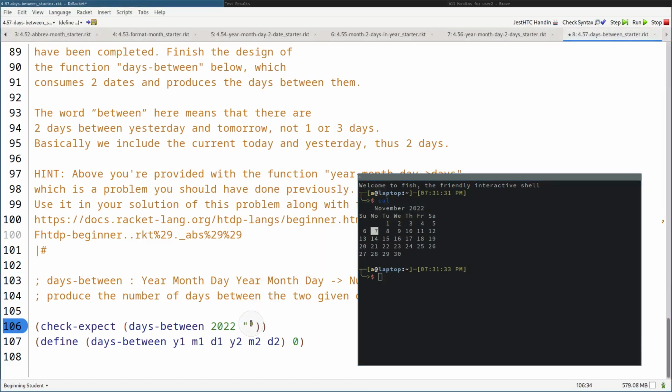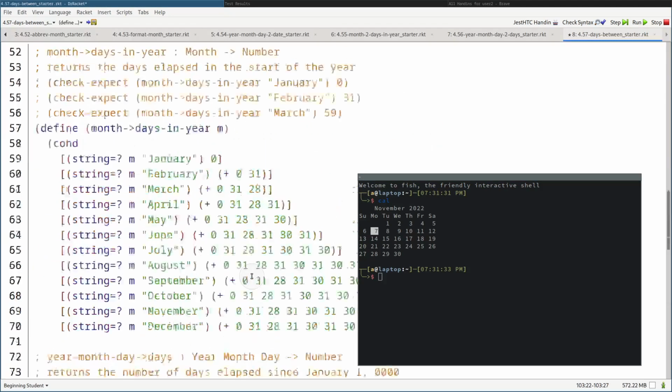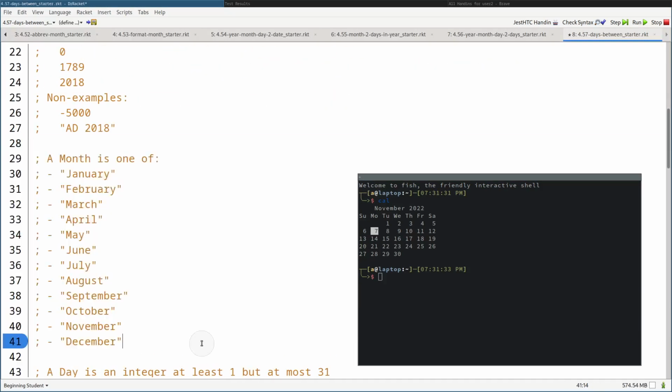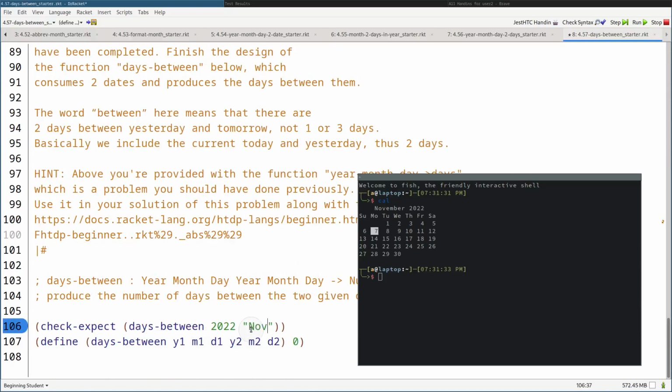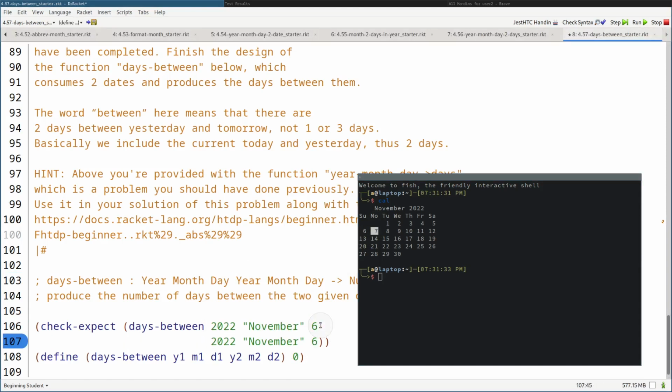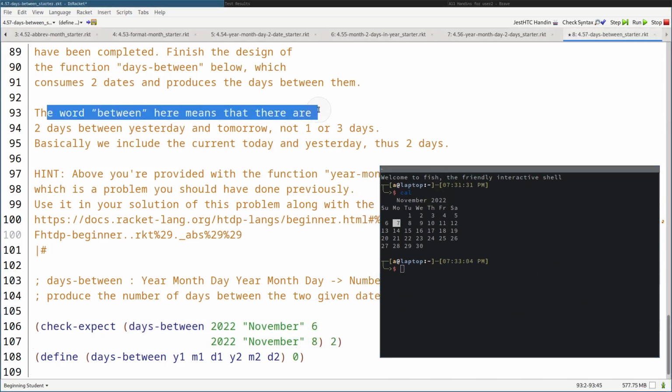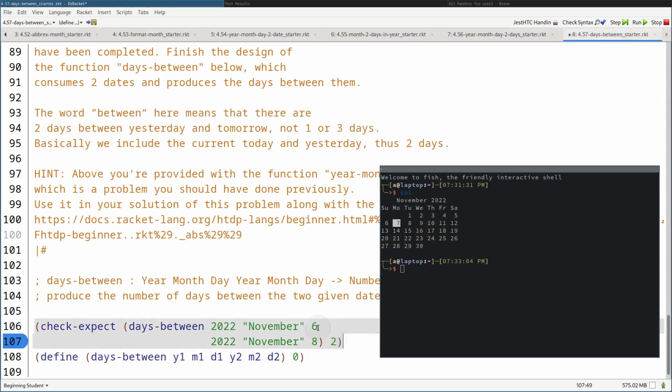All right, sometimes you got to bring up, what the heck's a month? You got to bring up the context again. It's one of these. So November. All right, and then 2022. Next is the day, so 6. All right, so let's do the same for tomorrow. So tomorrow's the 8th, right? Today's the 7th of November. So we know that it should produce 2, right? Because the word between here means that there are 2 days between yesterday and tomorrow. So there are 2 days between yesterday, which is the 6th, and tomorrow, which is the 8th, all right?